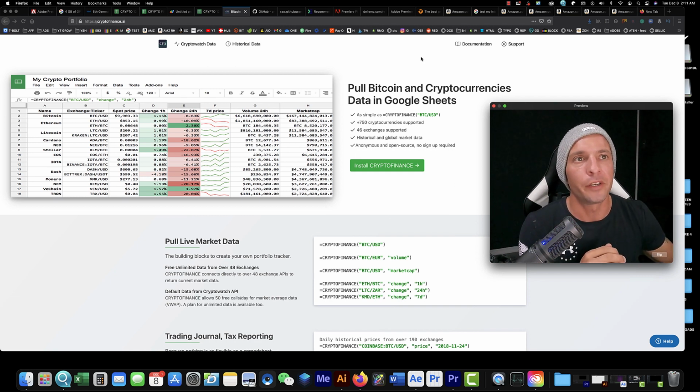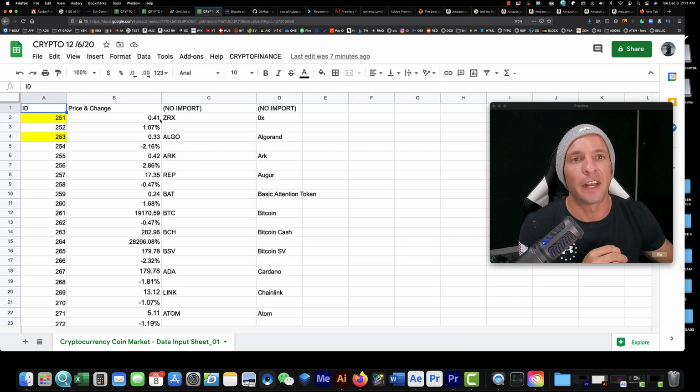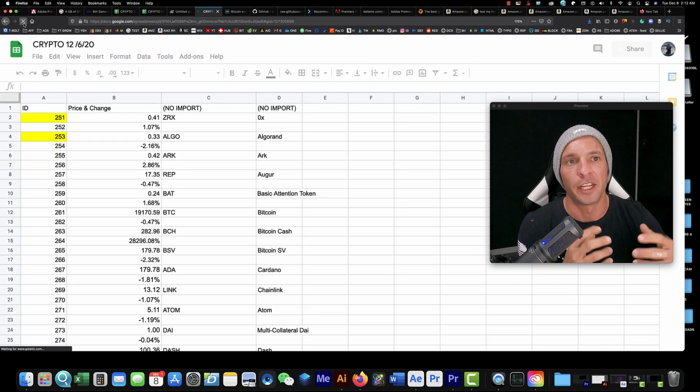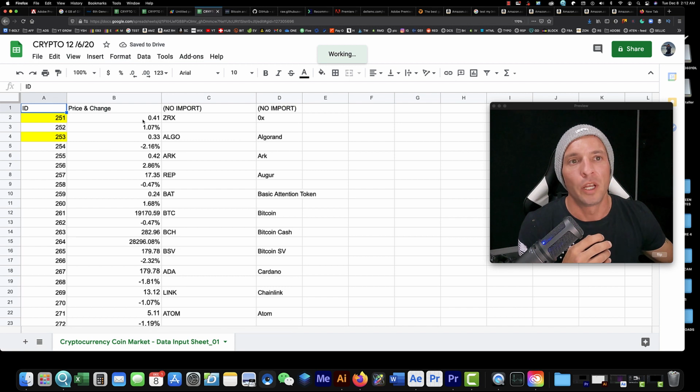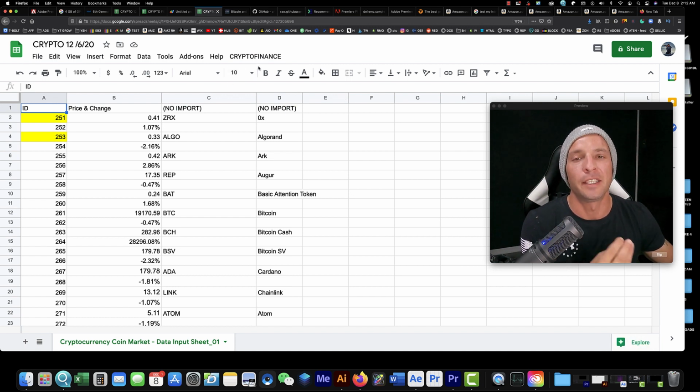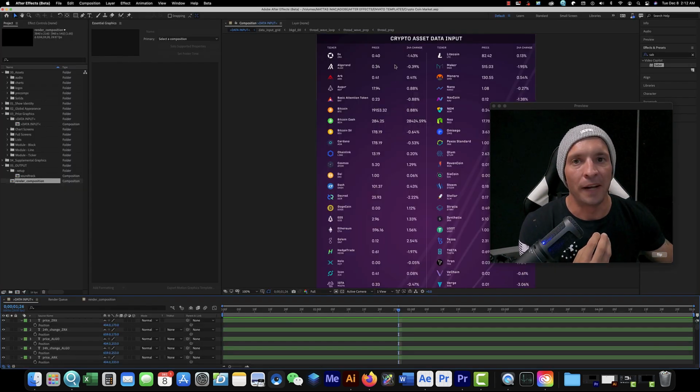If I go over here to my sheet, you will see that I have all of these prices. Now if I didn't already refresh it today, which I already did, and I just hit refresh, it would go and reanalyze these numbers. You can see it said working, and it would pull and update these values right here. I can then take this, export it over to After Effects, and have all these values updated in my template without actually having to manually enter each value.